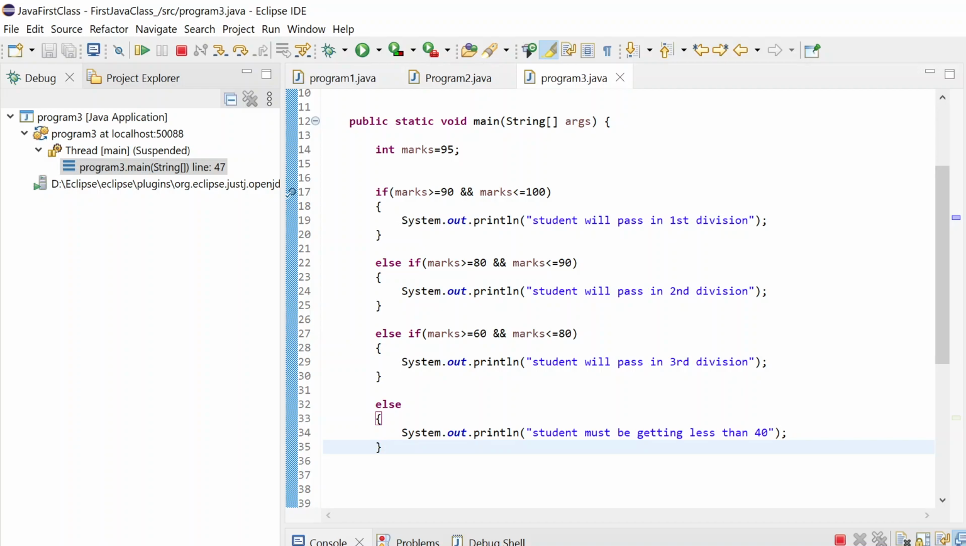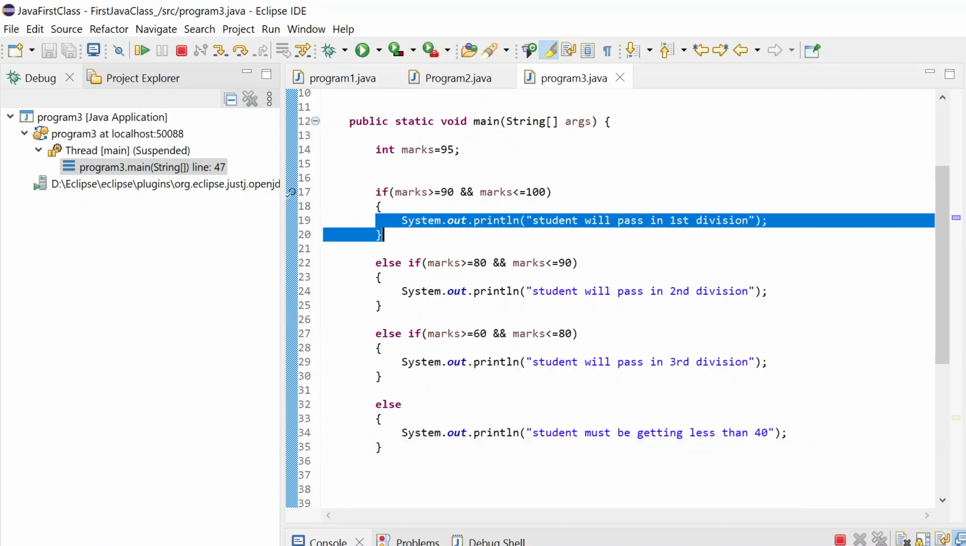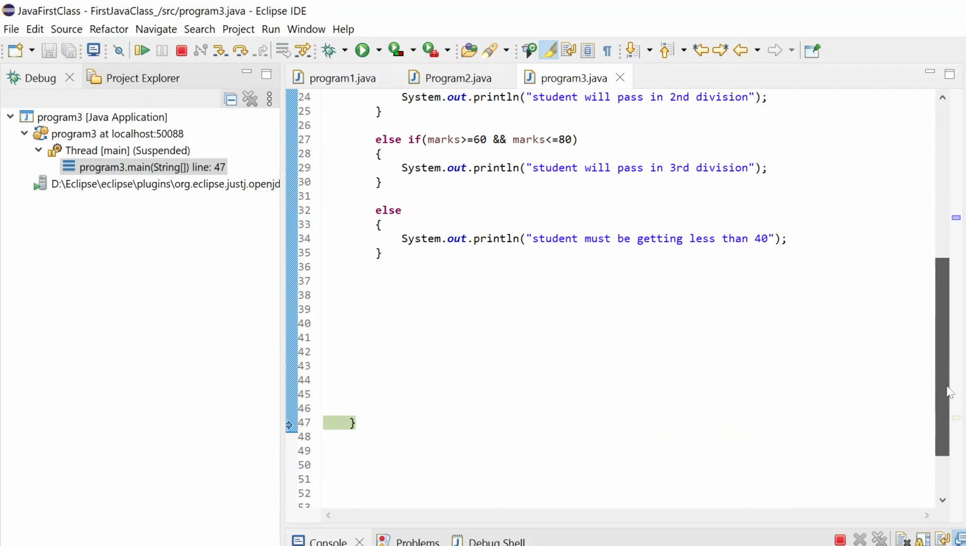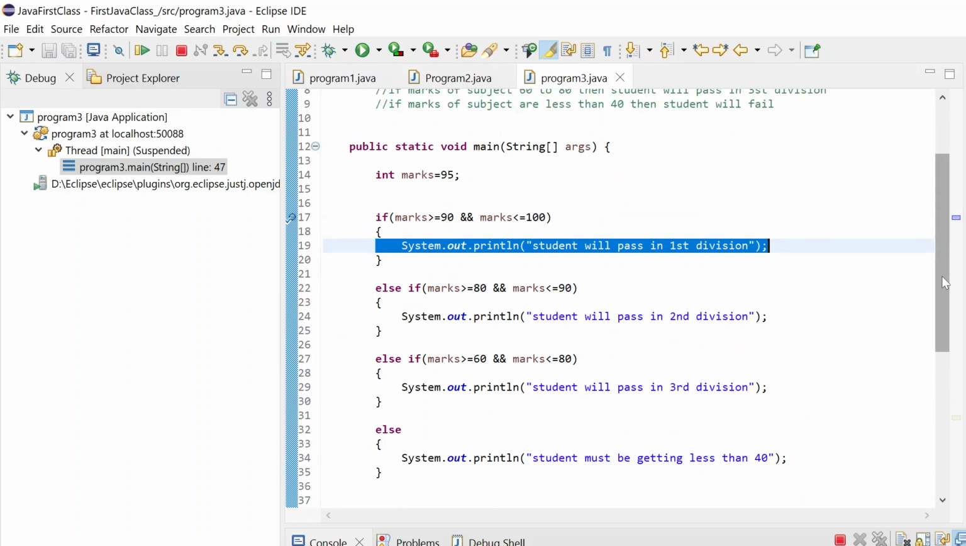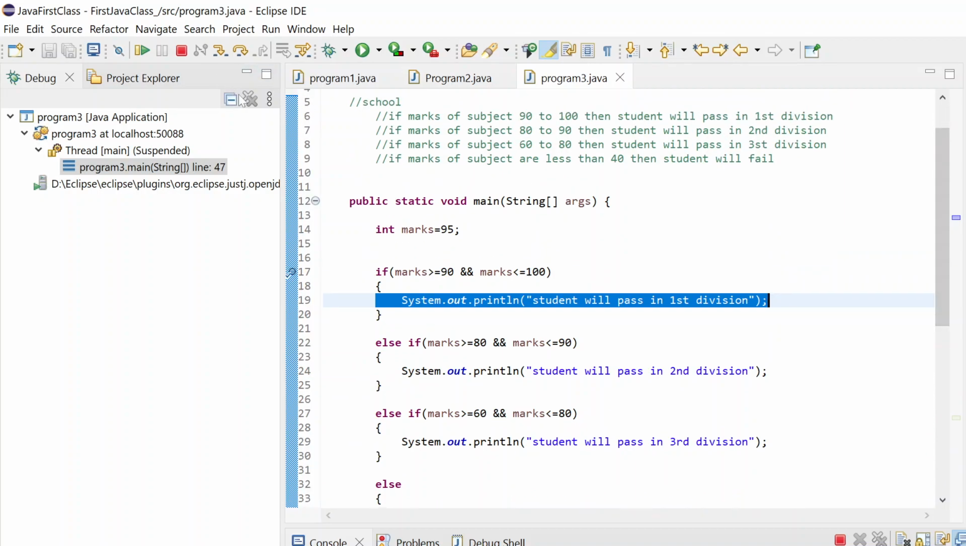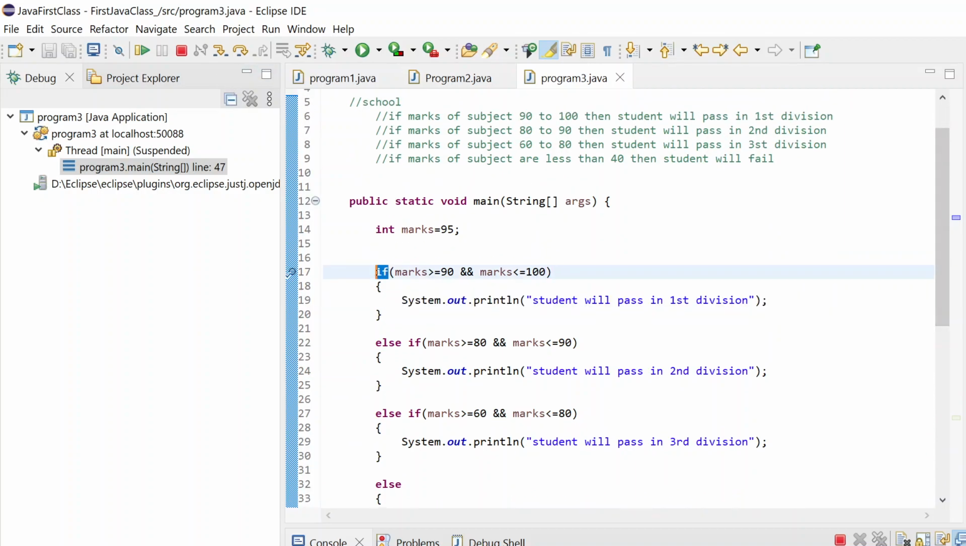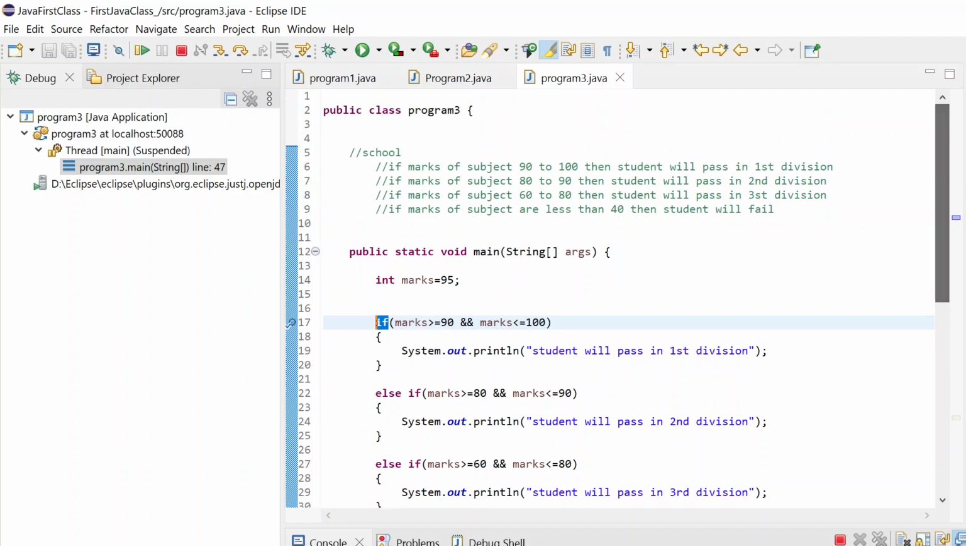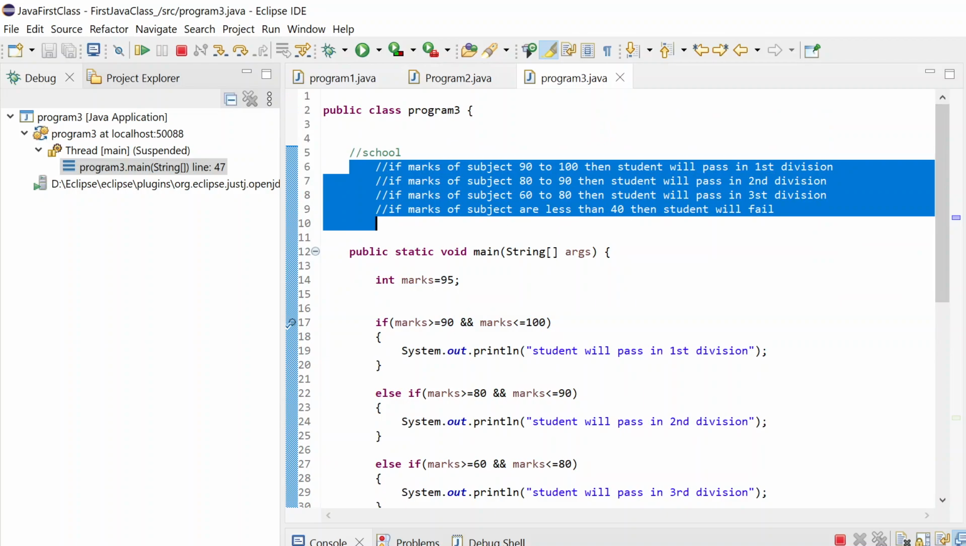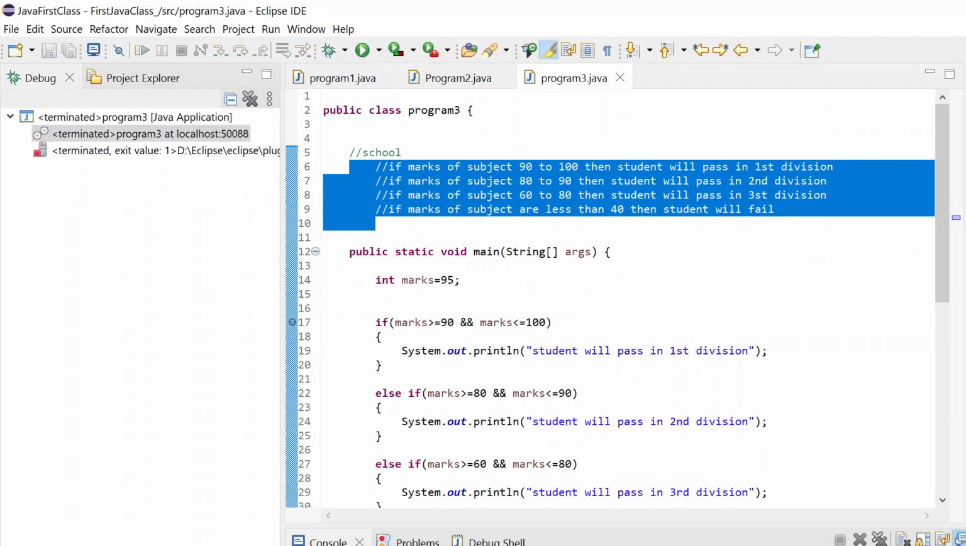If at least one of the conditions matches, it will print the statement written inside it and come out of the program. So this is how you can use else if along with if, if you have more than one logic written like this. If you have any questions in this else if part, let me know.